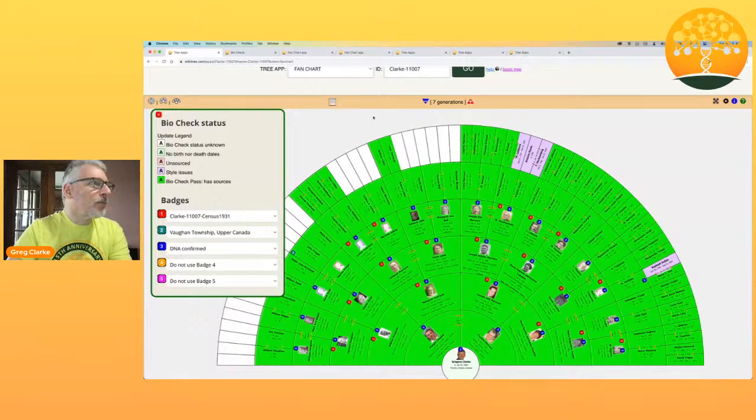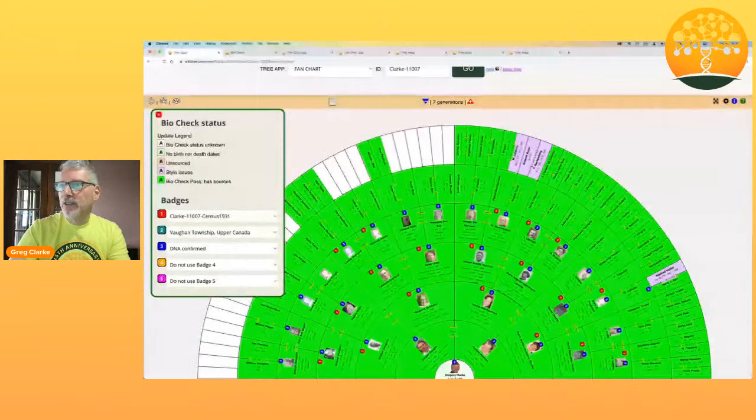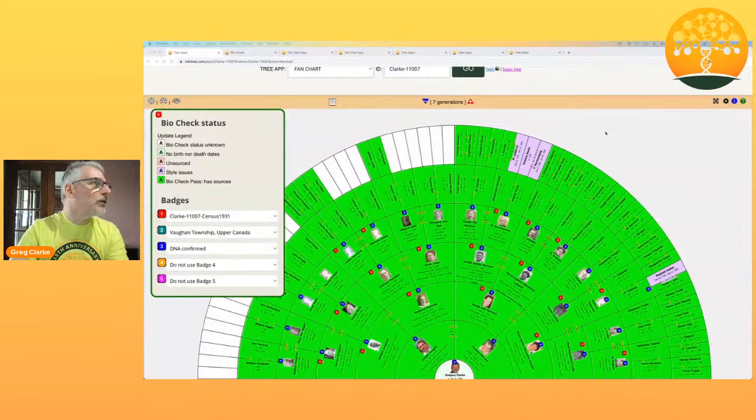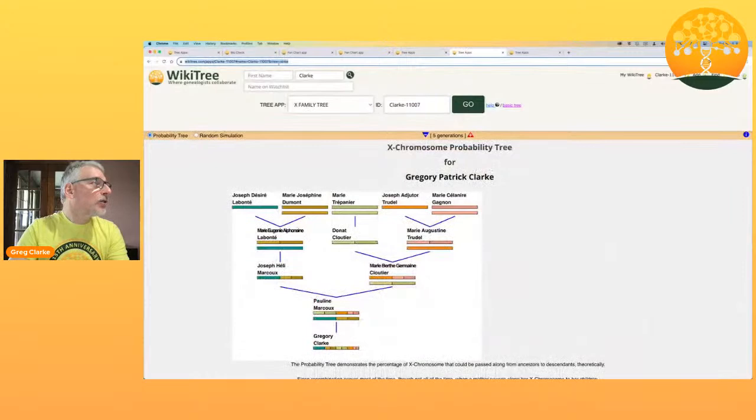Let's move on from the fan chart to some of the other apps. And let me just grab this. No, not that. What do I want to grab? I want to go here. Nope. There. Yes. Okay.